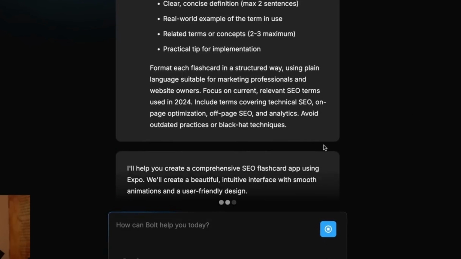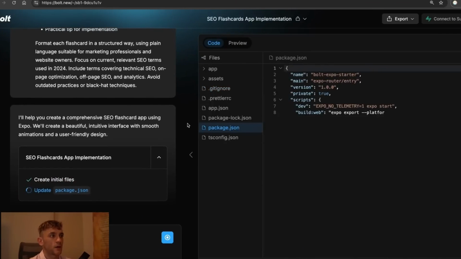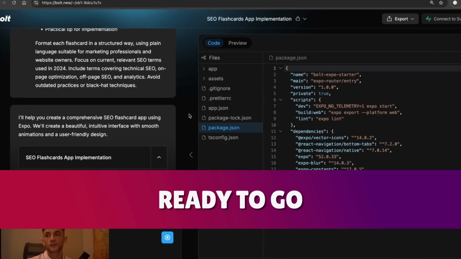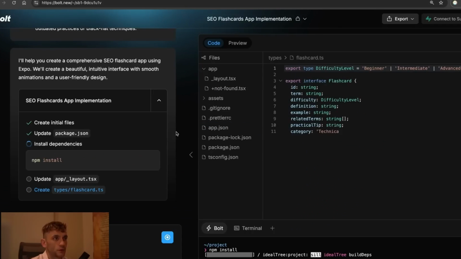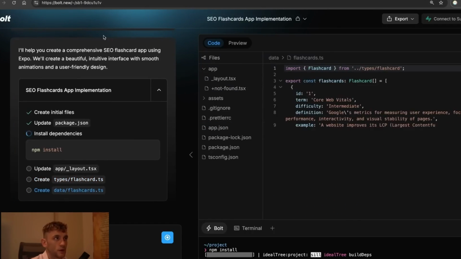And the cool thing is, even if you didn't get this on the App Store, it's pretty cool to have that on your phone ready to go so that you can test it anytime you want. Bolt.new are just constantly coming up with new stuff. Now we've got the app ready to go. It's building the mobile application.